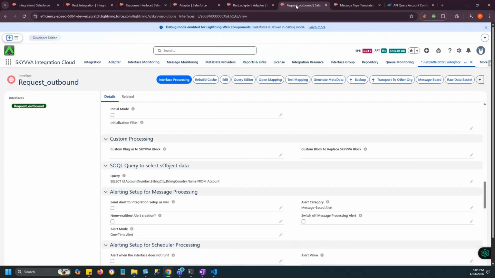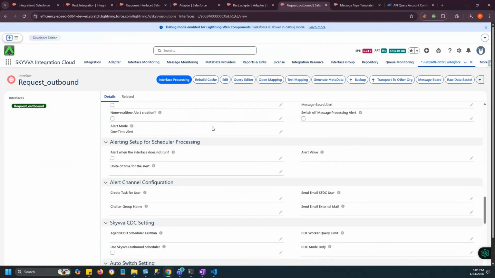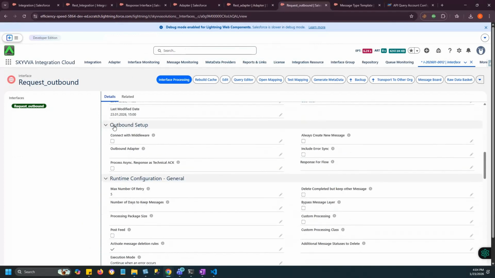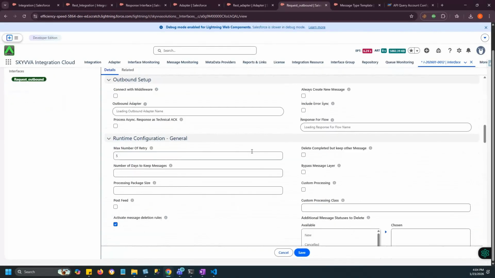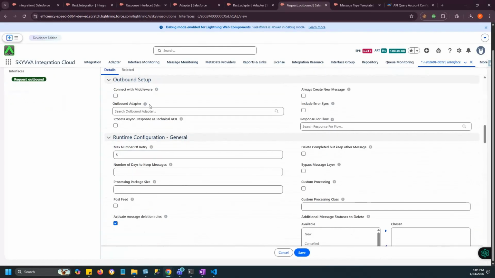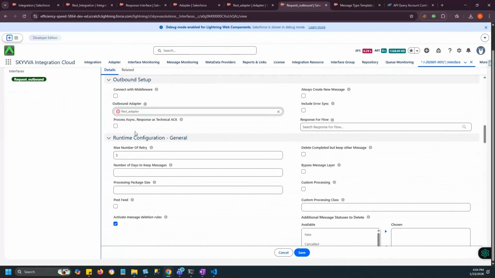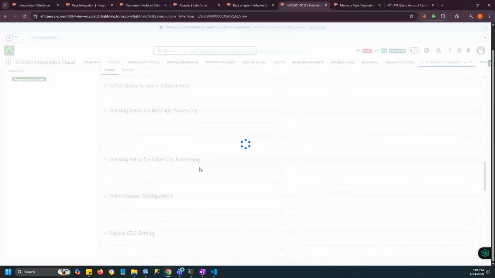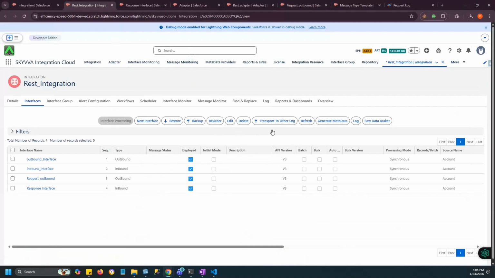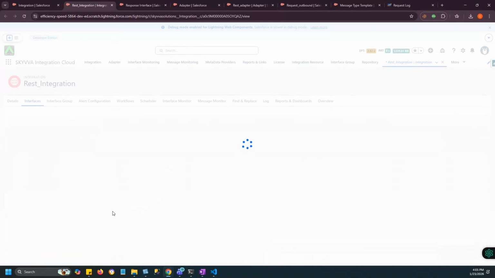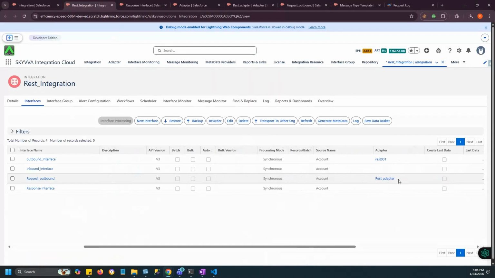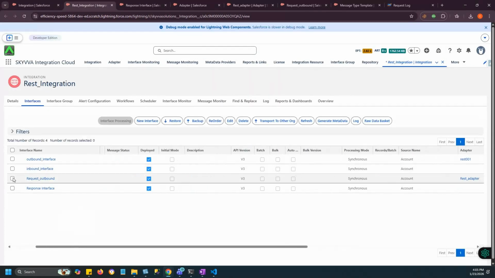Go to Interface Outbound to link the REST adapter to perform the processing. Find the Outbound Setup section. Click the Edit icon. Select the name of the adapter. Save the interface. Go to the Integration and Interface tab. Click the Refresh button. The interface has been linked with the adapter. Check the box for the interface. Click the Interface Processing button.